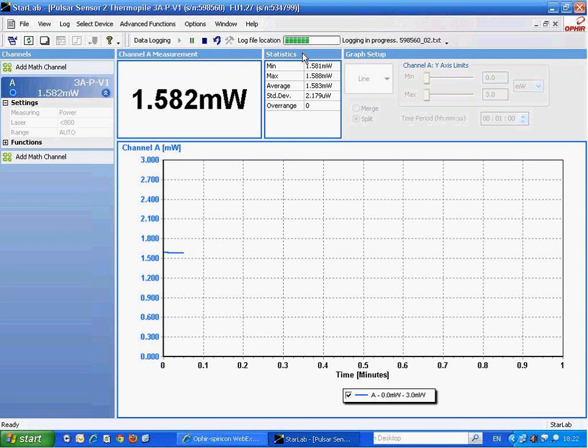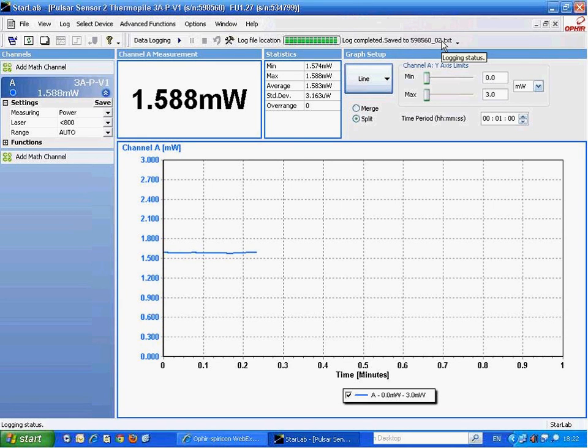And with the progress bar, it shows us how far we are, logging in progress. It tells us the name of the file that's being created. And logging now complete. It tells us that, and that's the name of the file.